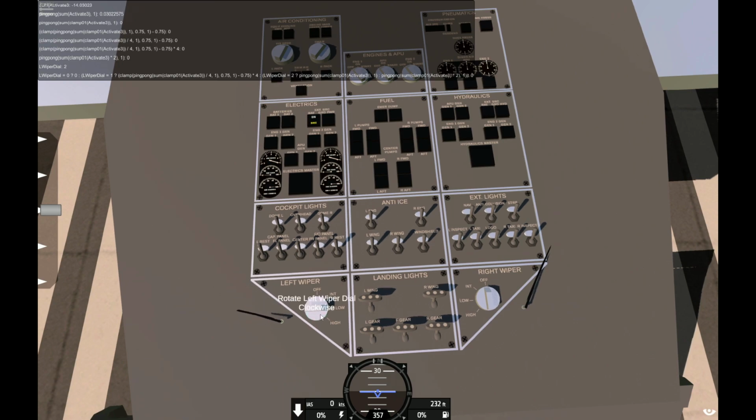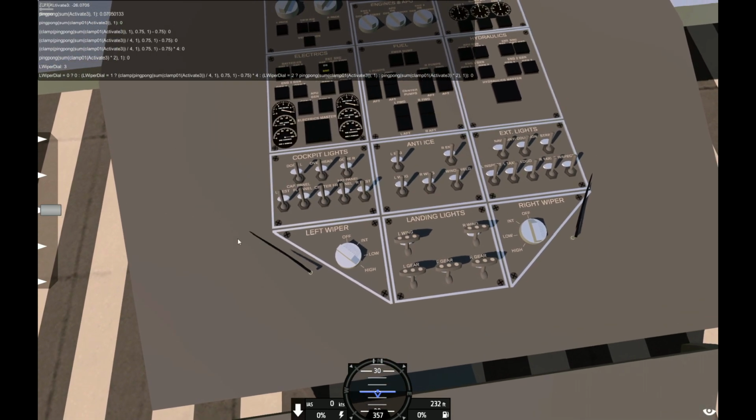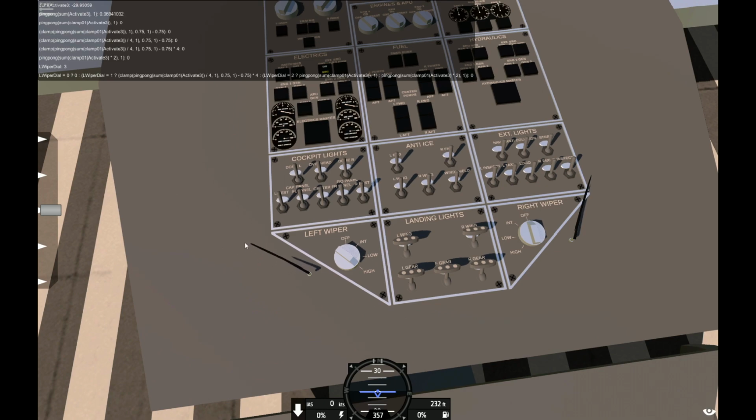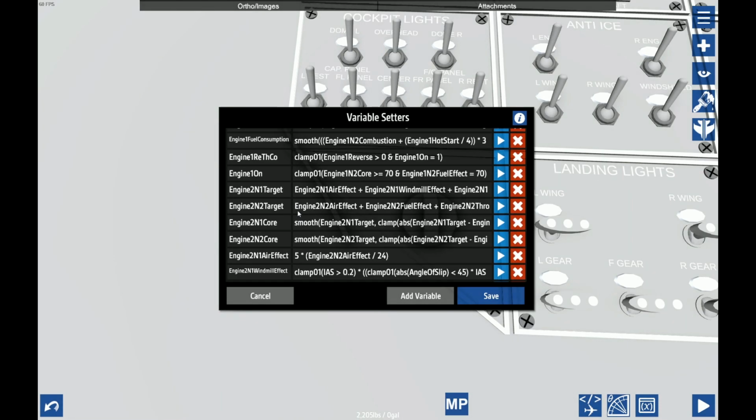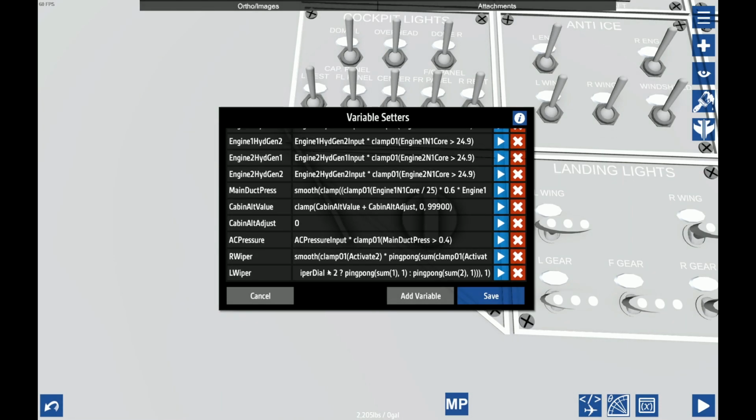Fine, low, fine, and high. What is this? That's not working. Actually, the reason it's doing that is because of our smooth here. Where is it? Here. So let's fix. Actually, don't need to do anything. I'm just going to try 2 for that.